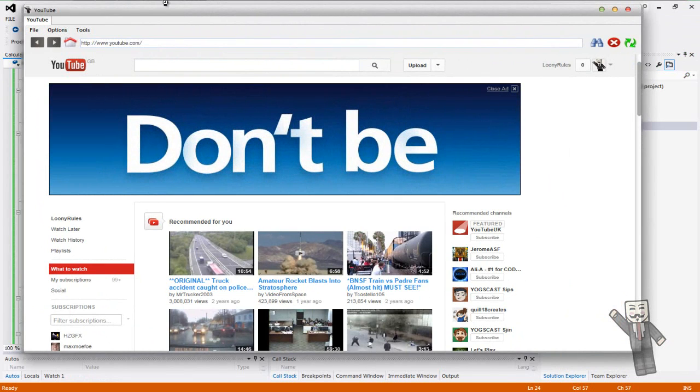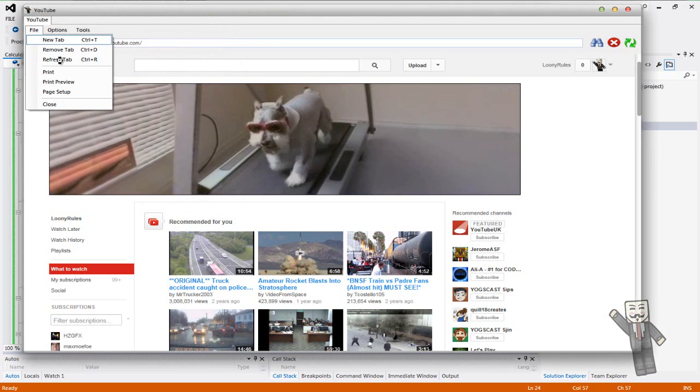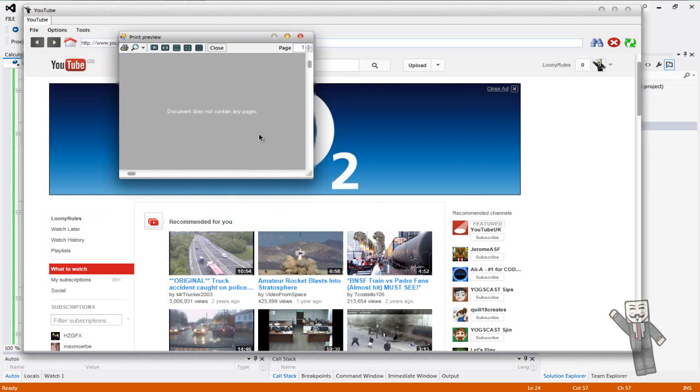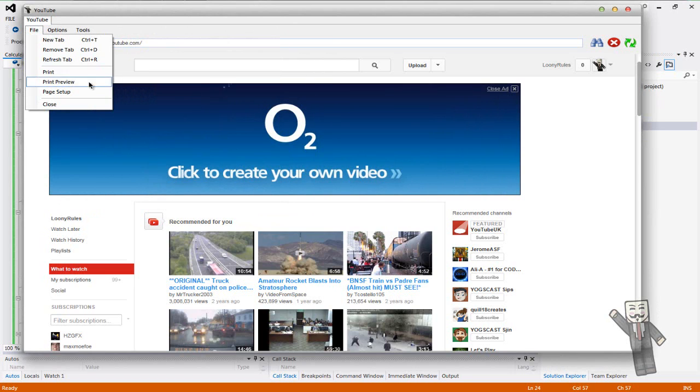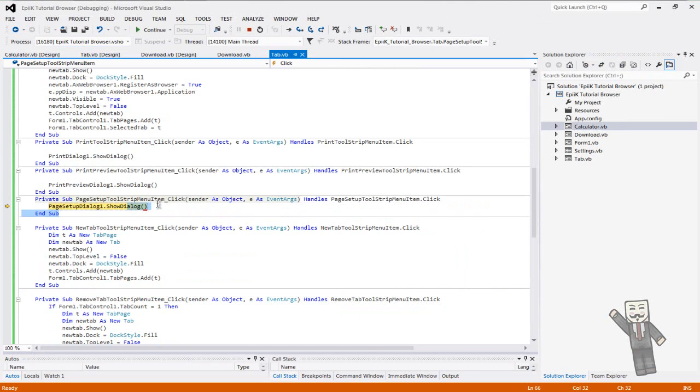Hopefully this will let me load up. So first you put print, just to prove that it works. There you go, the print. I don't have a printer, so I can't print. So print preview, there you go. Page document, it's displaying the pages because I forgot to do a certain piece of coding, but I'll sort that coding out in the other one as well. So page setup. Oh, there you go.